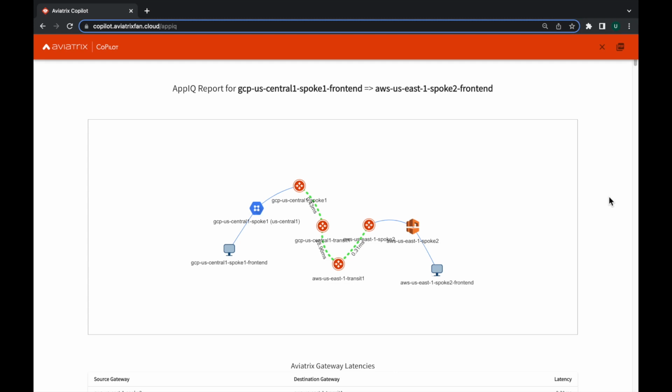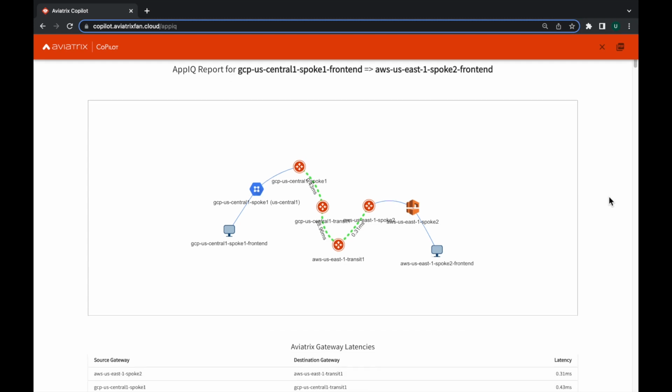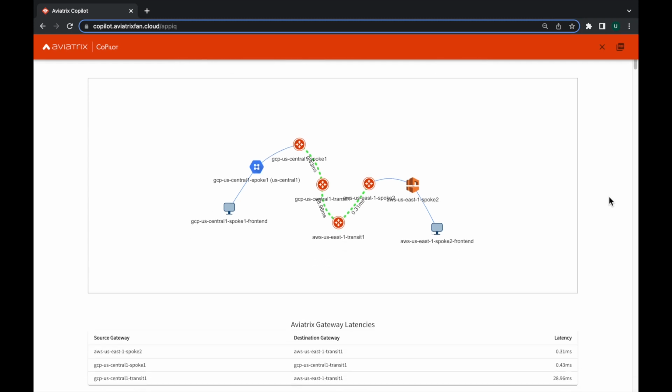Now, the first output shown is of the end-to-end path with latencies at each hop. This is extremely useful because just at a glance, you can see whether you're incurring higher latency than expected. For example, GCP US Central 1 is in Iowa and AWS US East 1 is in North Virginia. A latency of up to 30 milliseconds is expected. But if you had seen an outlier latency, such as, say, 70 milliseconds, then you would know immediately that there is something wrong between those two regions, perhaps on the gateways.